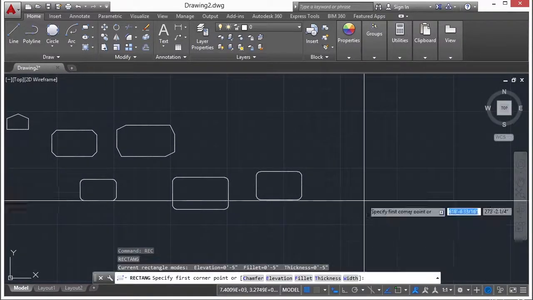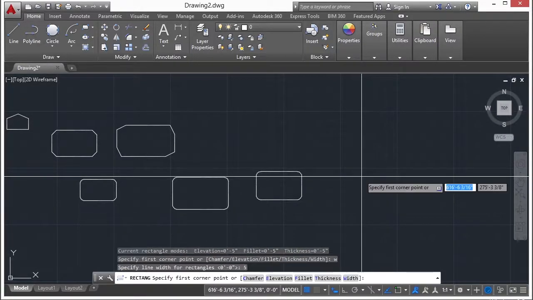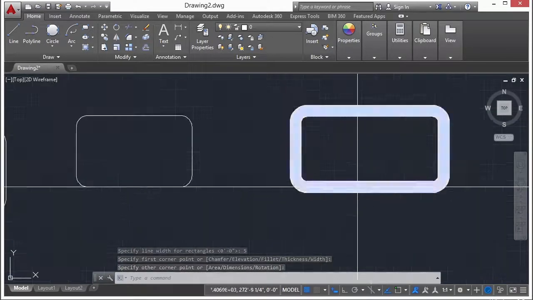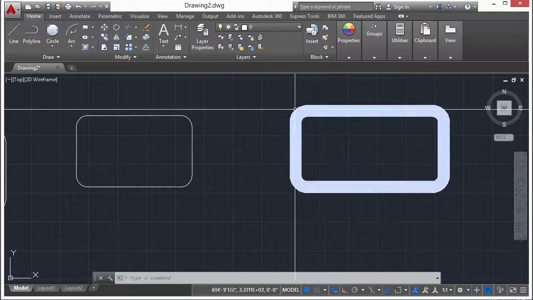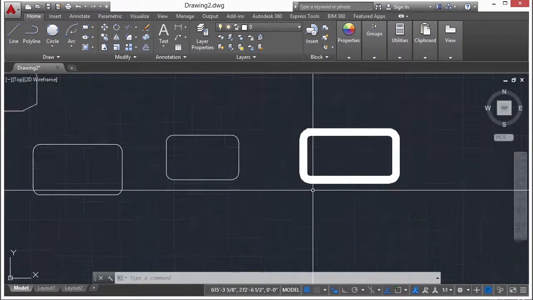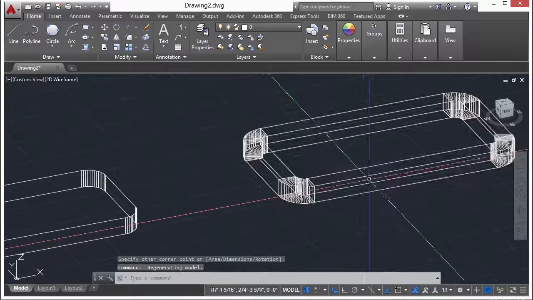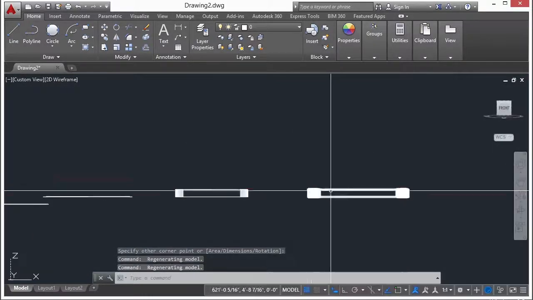And on my last option, the width, type in W. Again, I'm going to use 5 because that number has been working so well for us. And I'm going to draw my rectangle. So now you can see here I have a very thick or very fat looking rectangle with my rounded corners. And then when I rotate, you can see here it's 5 units tall, 5 units wide, and at an elevation of 5 units.